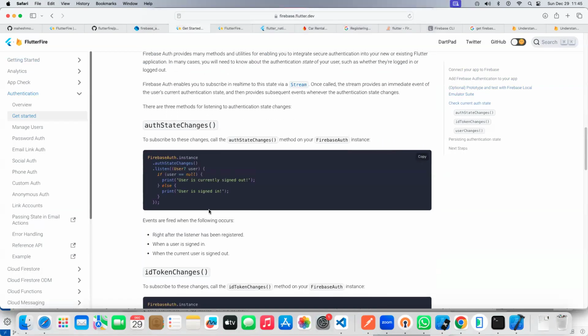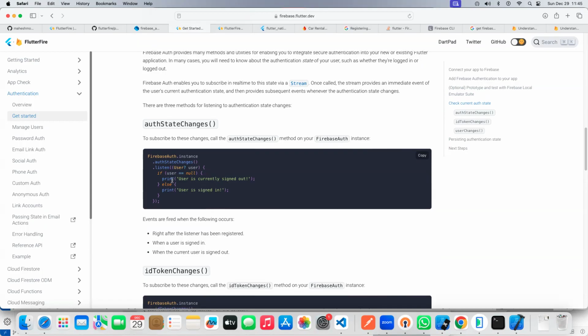Now this is the code where we check the session in the splash screen, right? Previously, based on the user ID, we checked whether the user is logged in or not. But coming to Firebase authentication, you can see here, if a user is null, that means the user is currently signed out. If a user is not null, the user is signed into the application. This is where we decide whether the user should navigate to the home screen or login screen. Clear? Okay, this is the code.